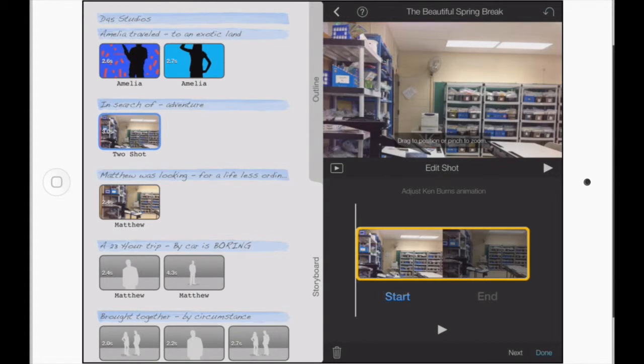Still photos have a Ken Burns effect applied to them. That means it's going to pan and zoom on the picture. The default effect may or may not be what you want. Select the picture from the storyboard by tapping on it.